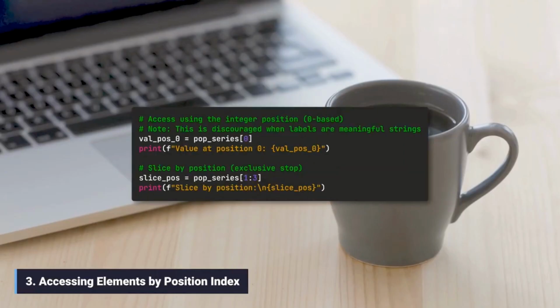Three, accessing elements by position index. Even with custom labels, the series retains its underlying zero-based integer positioning. You can still access elements using the numerical index, and this method is necessary for slicing by position. However, it is generally better practice to use the label index for accessing specific labeled data points.